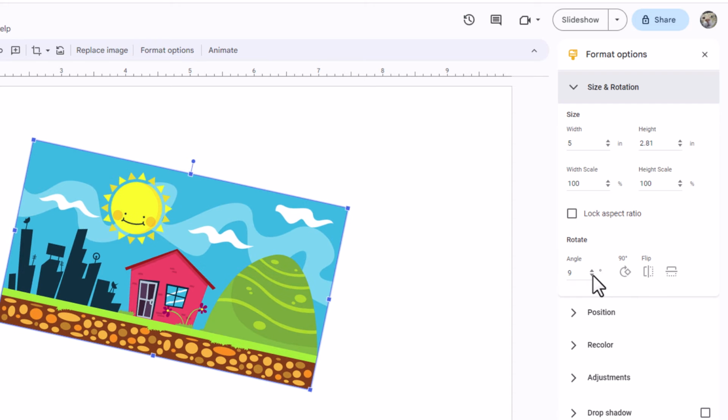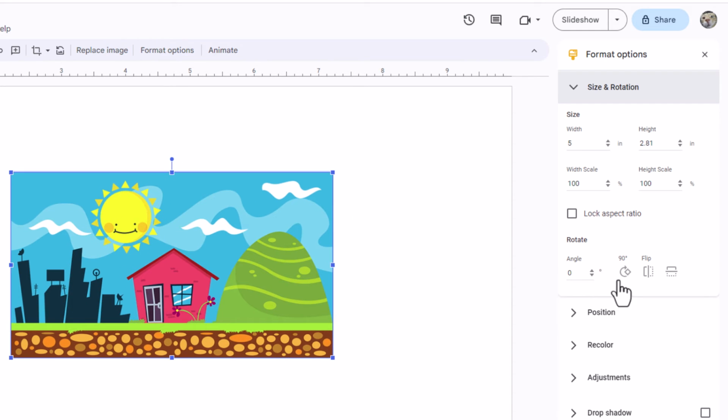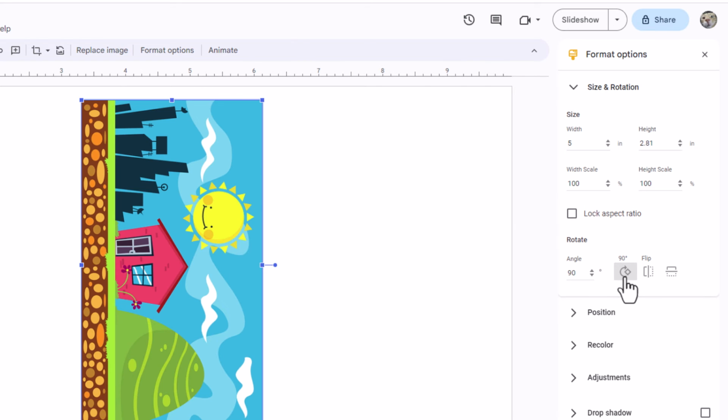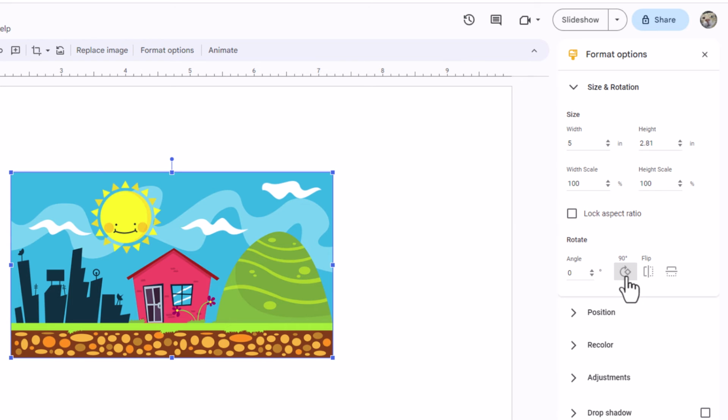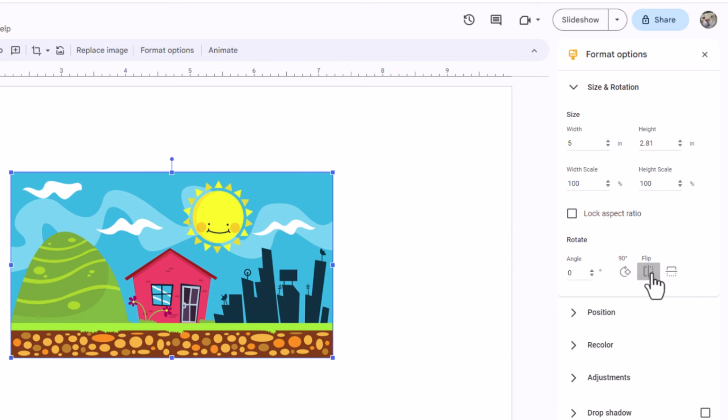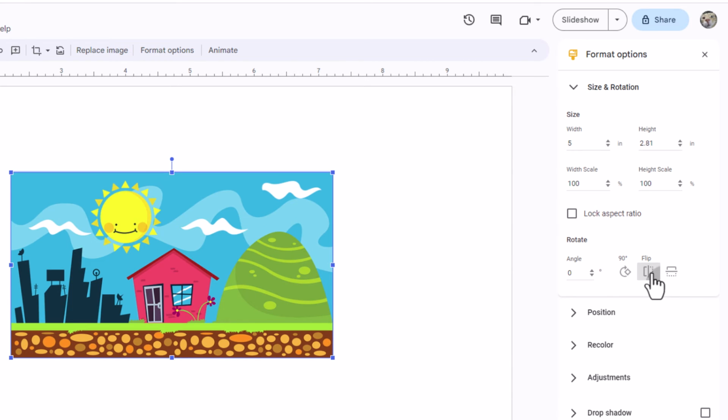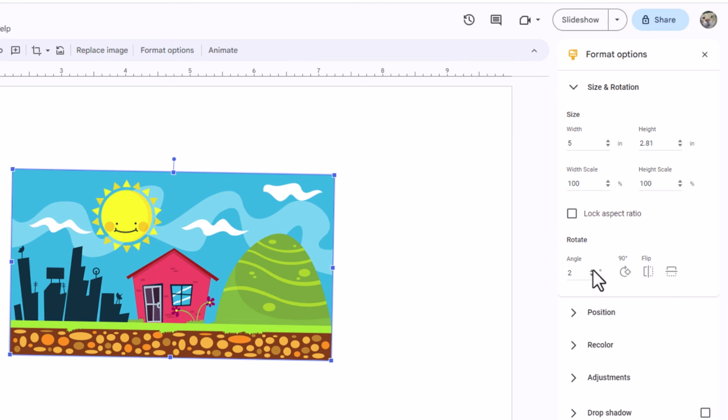And from here, you could go down here and you can angle your picture with these arrows here. You could angle it one way, you could angle it the other way. You could also use this icon here to rotate it. You could flip your image. You could flip it backwards. Or you could flip vertically. Flip it upside down. But to rotate it, you want to use this angle here, and you want to use these arrows.